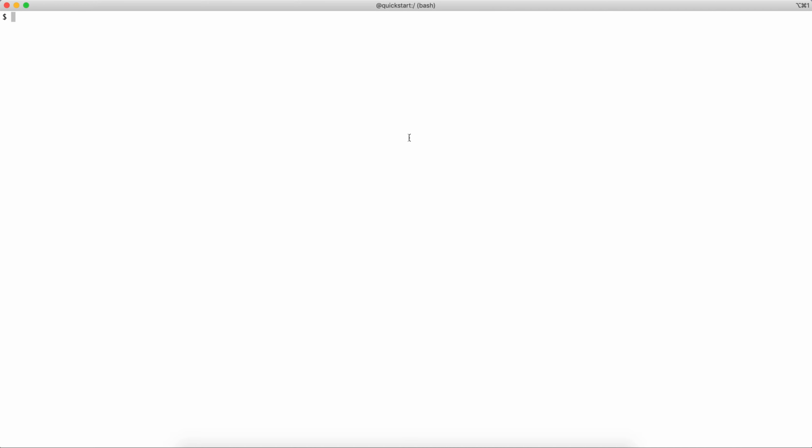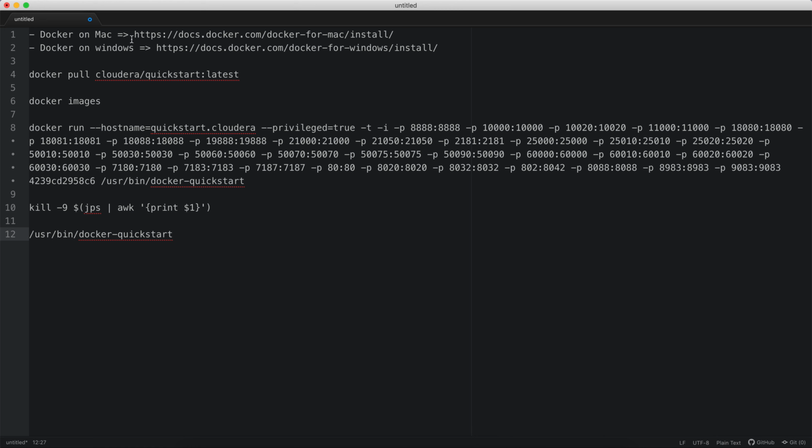To set up this machine, the mandatory thing you should have before starting is the Docker installation. If you have a MacBook, you should download and install Docker from this link. And if you have a Windows machine, you should download and install Docker from this link. I'm going to share these links in the description section, so you can visit them and download and install Docker before starting this setup.